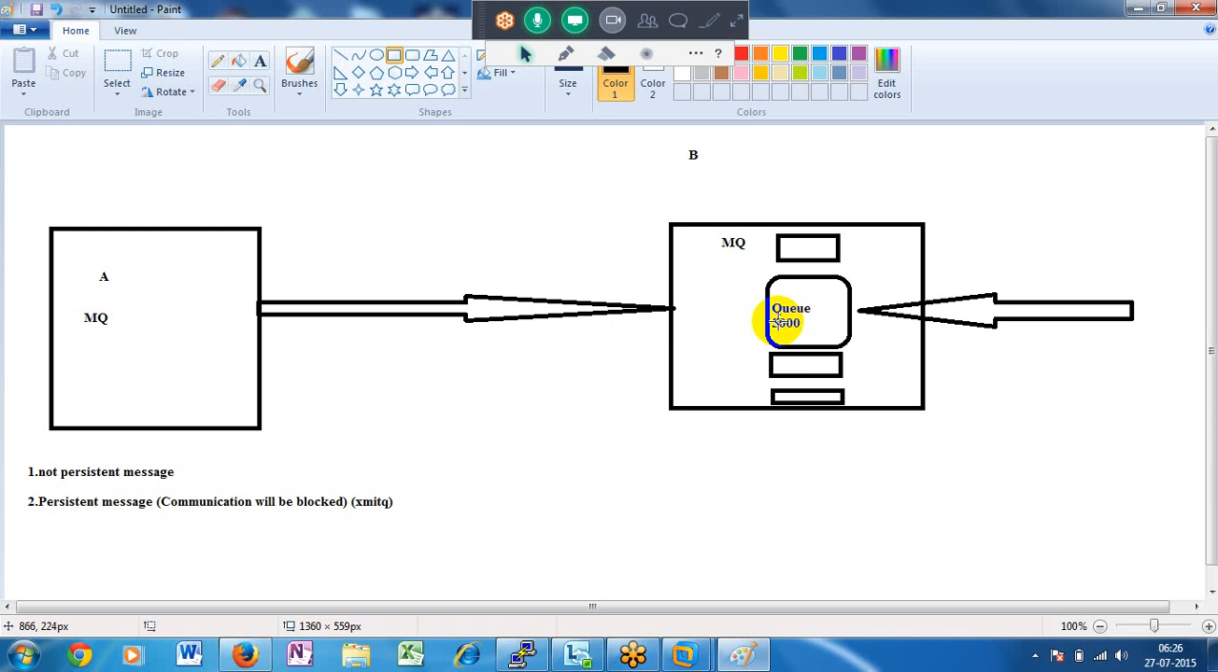But if I am sending persistent messages and the queue depth reaches the max depth, your message will not be lost. Your message will be lying in the source side XMIT queue and the communication between the source and destination queue manager will be blocked. So due to one queue reaching max depth, all other queues will be impacted. No message will be moved from the particular source to destination queue manager. From A to B only it will be impacted. For B to C, B to A, or C to B, C also communicating to the B queue manager, it will not impact anything.